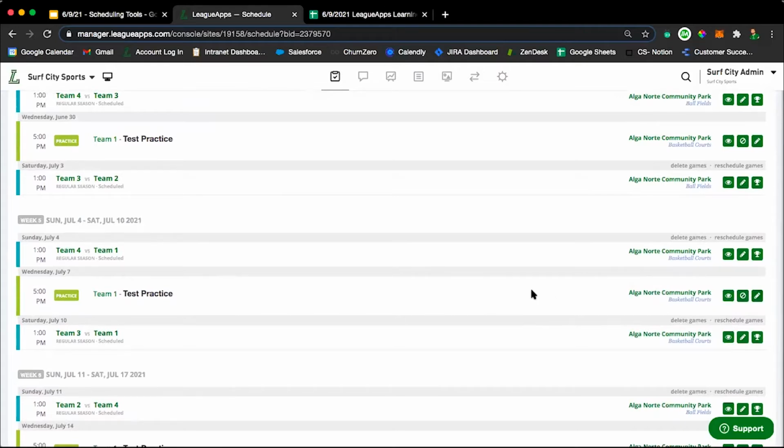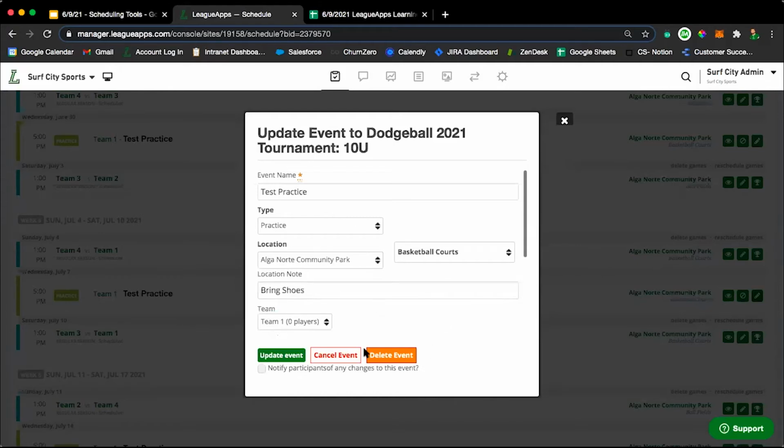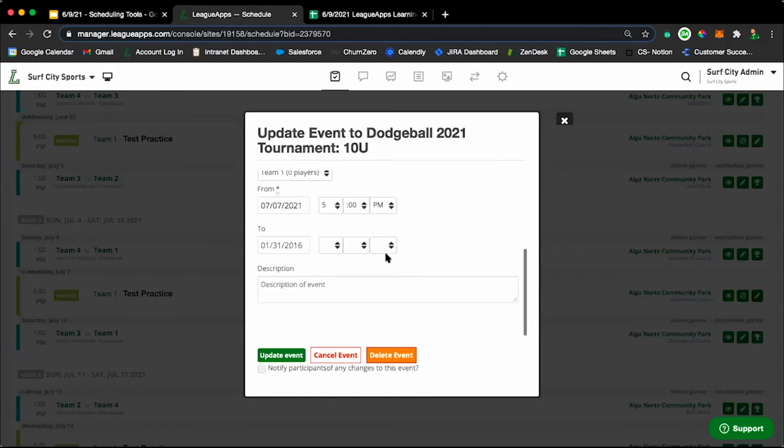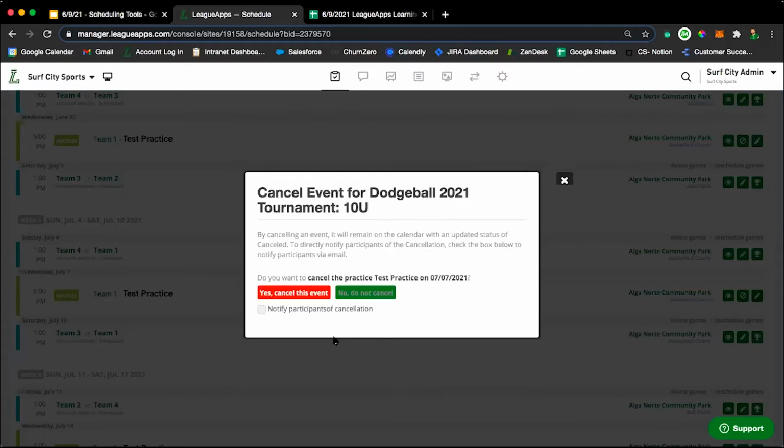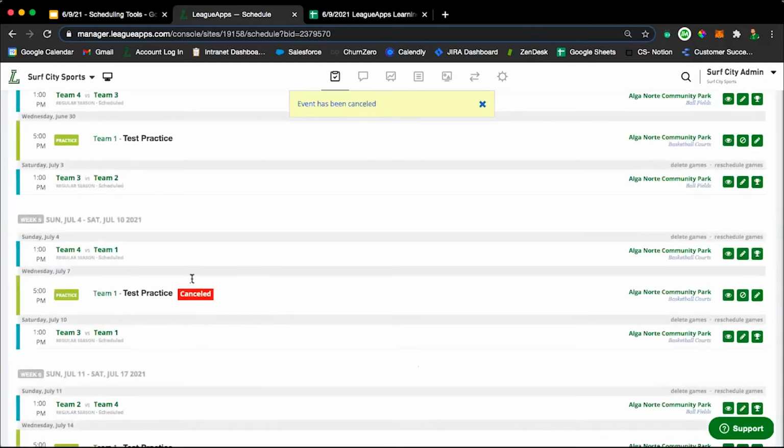So if we needed to delete a specific practice, we can edit that practice. For this one, this is a good example. It's a recurring event, so it asks you if you want to edit this recurring event only in this instance, or if you want to edit all events in this group. We'll just do it in this instance, and then we're able to go in and edit it specifically for this one. If we need to delete it, we can do that or cancel it. If you cancel an event, it actually stays on your calendar, and you can notify participants of the cancellation. It will stay here, but it will say that the event itself was canceled.